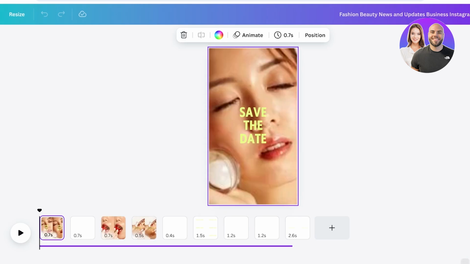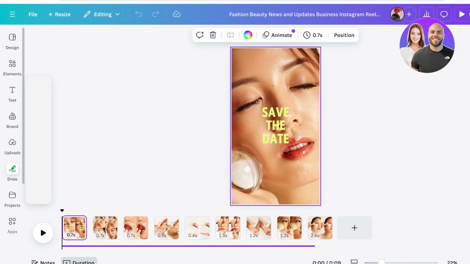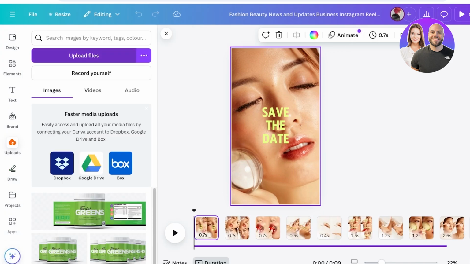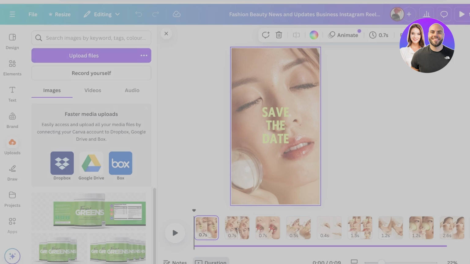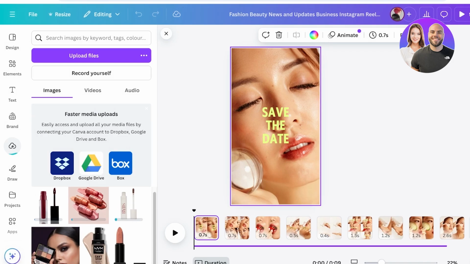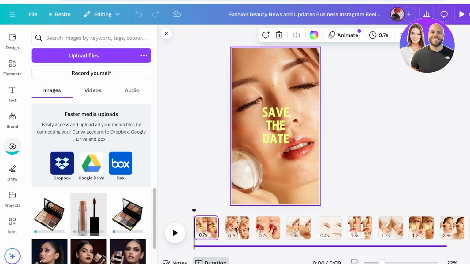So the first step that I like to do is simply go into uploads on the leftmost panel. Once you go into uploads, you're going to click on upload files. And from here, just upload all of the content that you have. So whatever content that you have for your product, upload that. This makes it easier for you to later on include all the images. You don't have to rush around and try to find the images. You have all the images in one space.